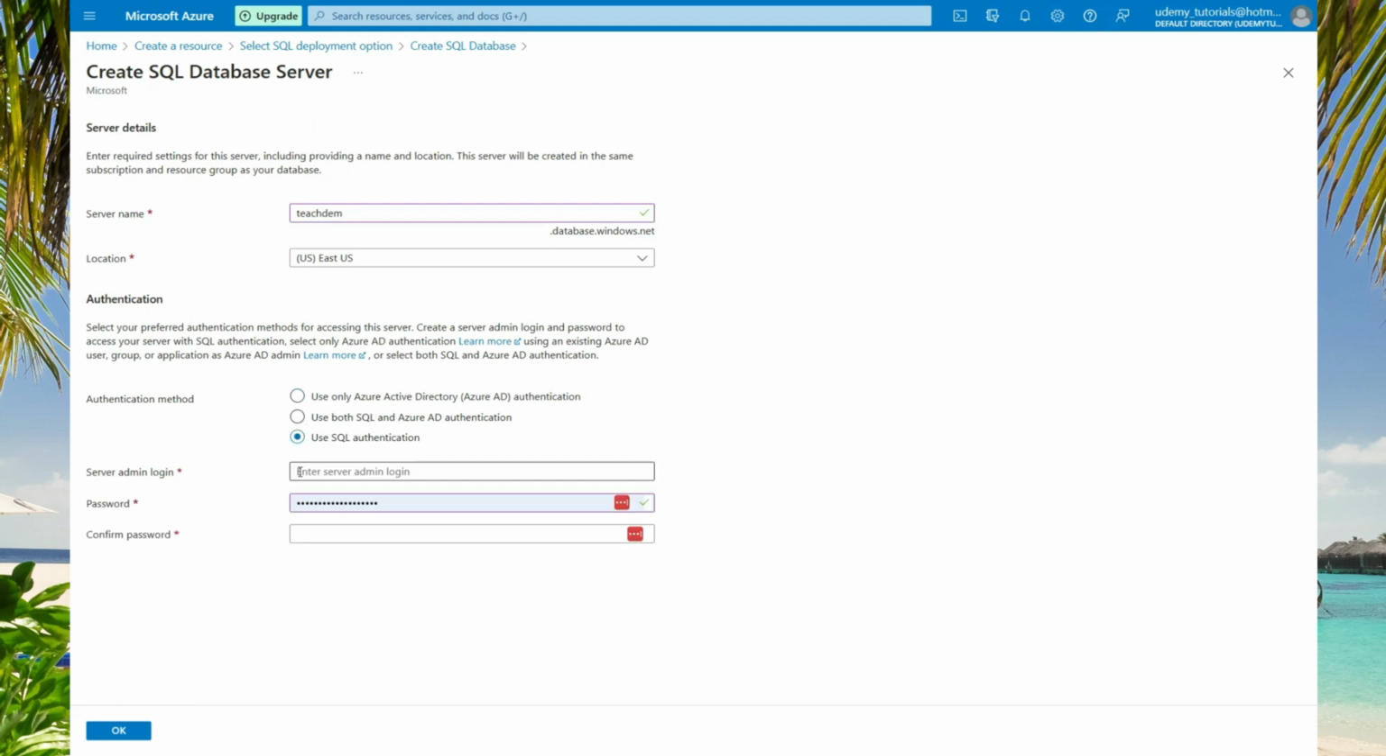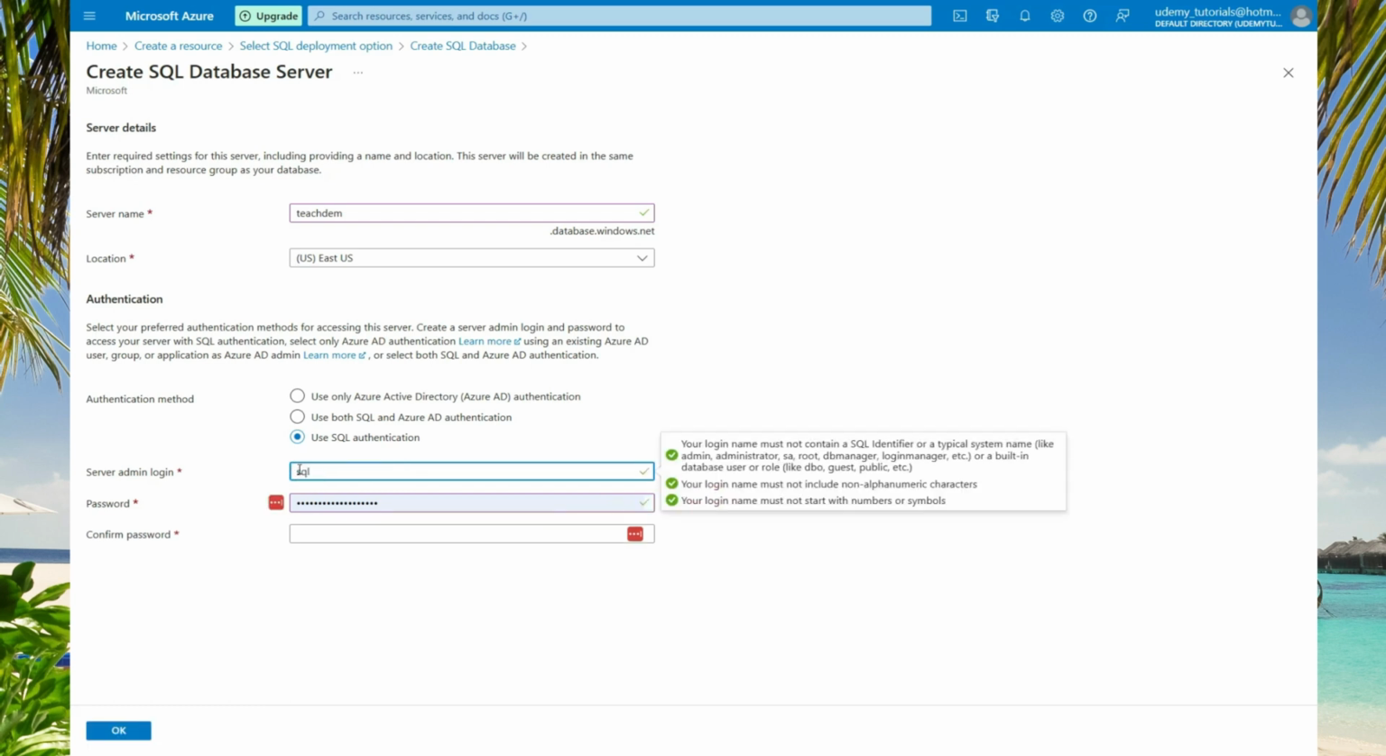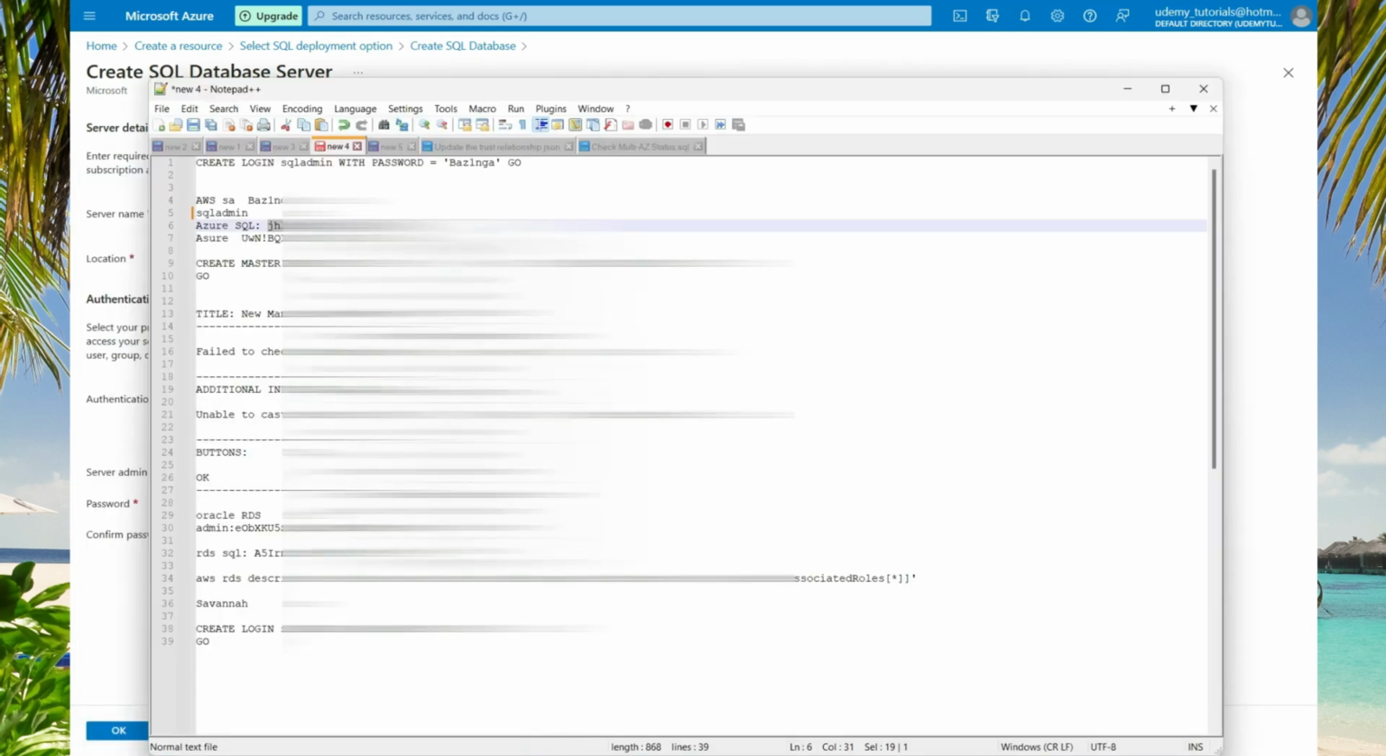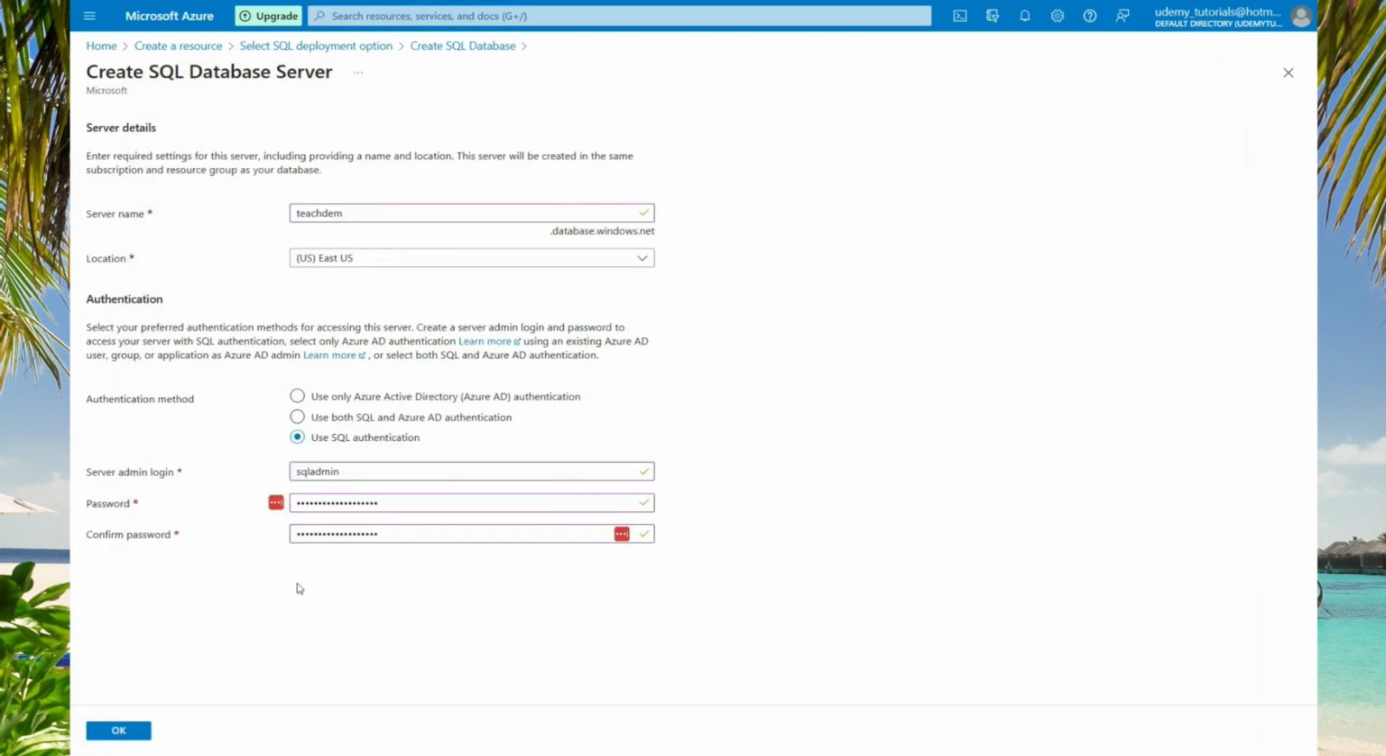Here you need to specify a name for your admin login. You can only have one server admin login. So I'm going to call this user SQL admin. I'm going to head over to my notepad and create a password. Once you have specified and confirmed your password, select OK.